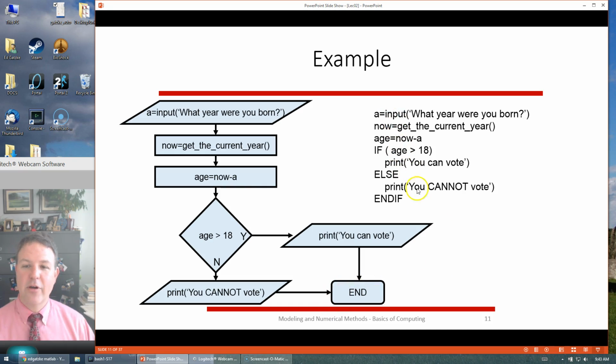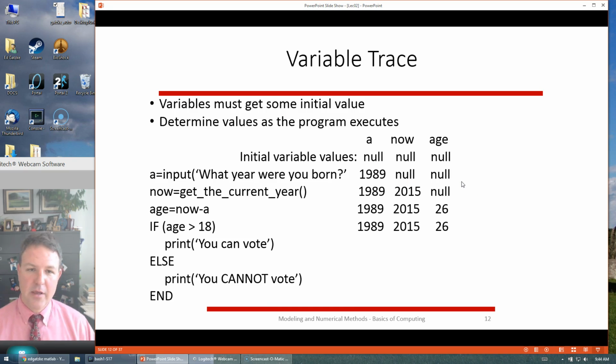So what that might look like in something like MATLAB code or a more computer syntax is here, where each line is a step in this program. Get the input, calculate something, get the value of the current year, calculate something, and then branch. And notice the indentation here. We have this if statement. It's one if statement, but it's either going to execute this thing or this thing. If this condition is true, this print statement will happen. If this condition is false, this other print statement will happen.